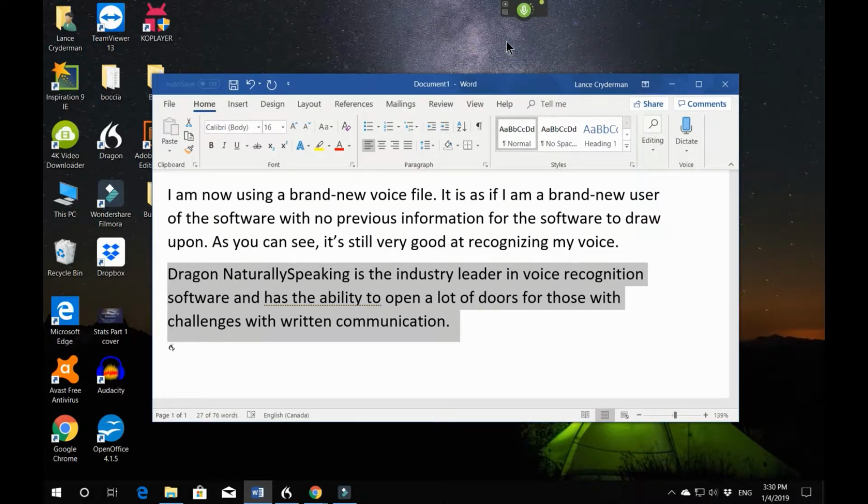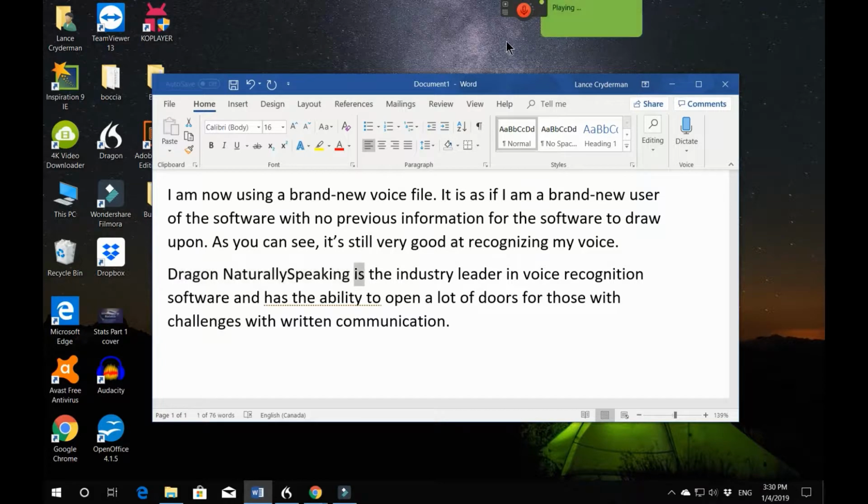Play that back. Dragon NaturallySpeaking is the industry leader in voice recognition software and has the ability to open a lot of doors for those with challenges with written communication. Period. Go to sleep.